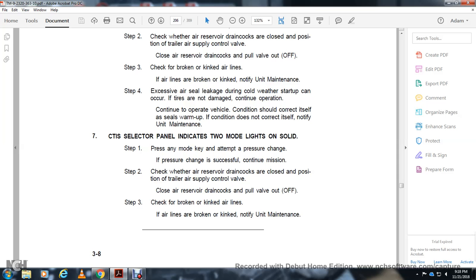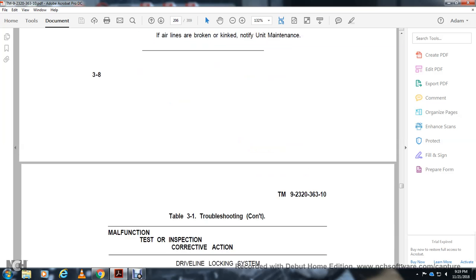Step 7, the central tire inflation system selector panel indicates 2 mode lights on solid. Press the button to change the pressure. The pressure change is successful. Continue the mission. Or step 2, check whether the reservoir drain cocks are closed. Position the trailer air supply control valve. Check the air drain cocks closed with the pull valve out. Step 3, check for broken or kinked airlines. If airlines are kinked or broken, notify unit maintenance.